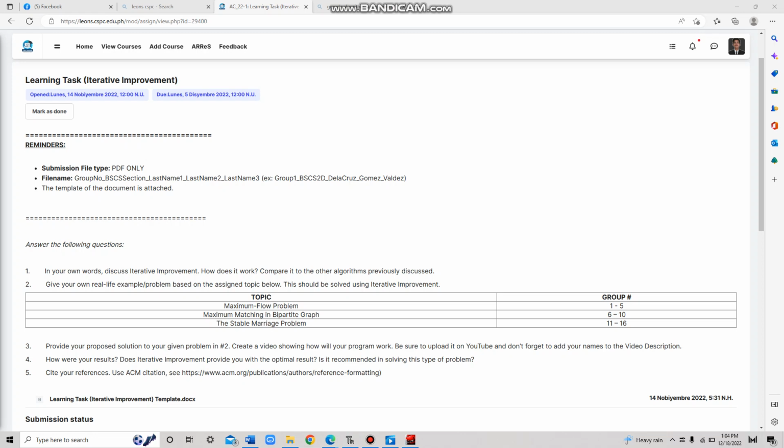So we are tasked to create our own real-life example or problem based on the assigned topic below. And this should be solved using iterative improvement. Since we are group 1, we are assigned the maximum flow problem.